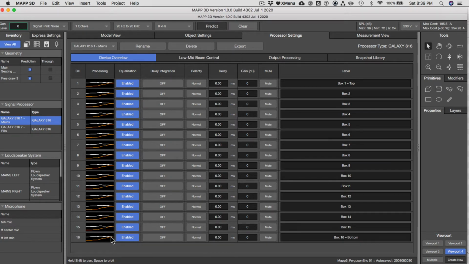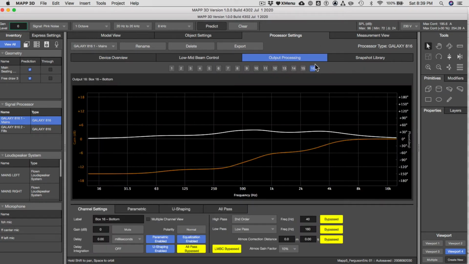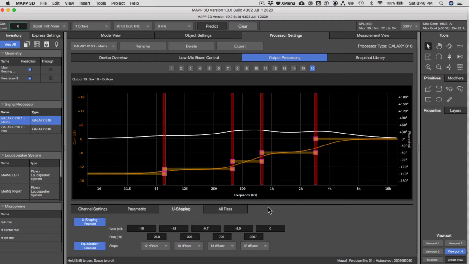This is what I did. So I'm going to dive into the EQ. Of course, I'm on channel 16. And I would go to U-shaping. The top U-shaping band is a shelf. You can yank it down here and bring it down if you want, or I went ahead and did -6.